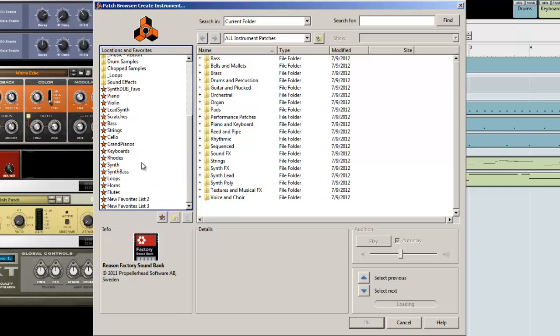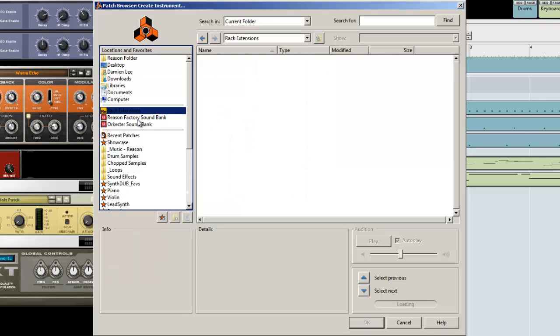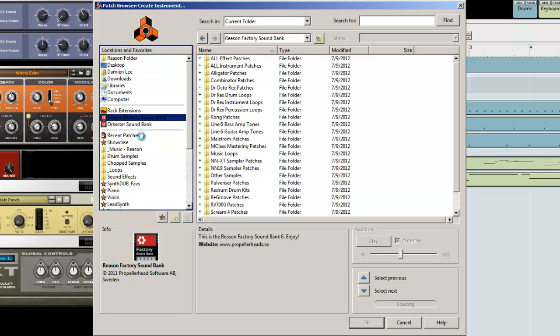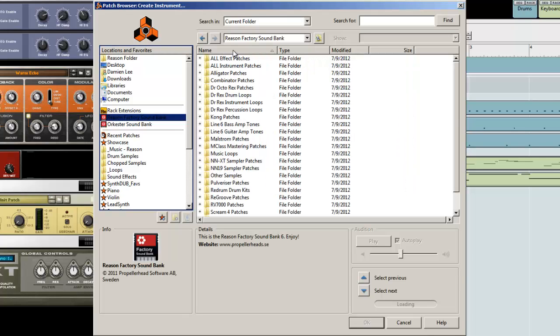But really, if you want to get started, you got rack extensions, the Reason factory patch, which is fun. It's a fun time, and the orchestra patch. Let's go to factory patch. Now you see all these different things. You can click any one of these things and get started, and it'll open it up.